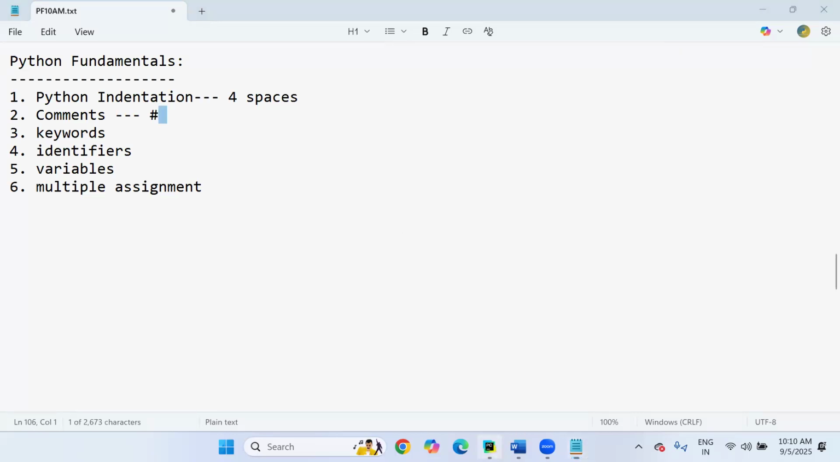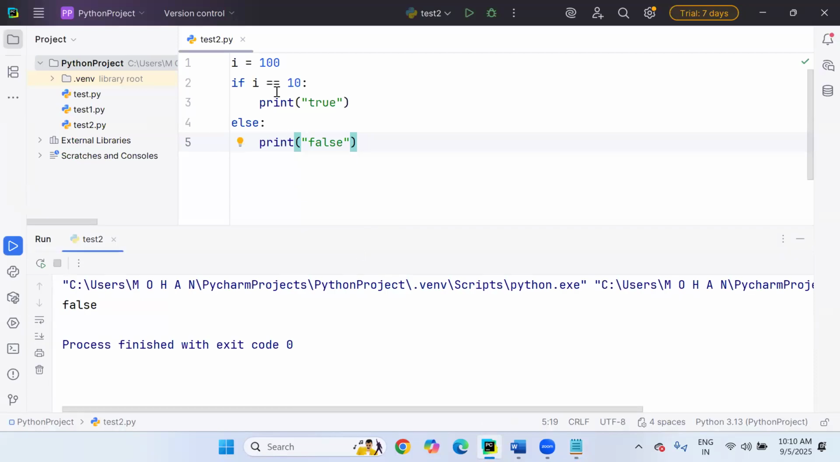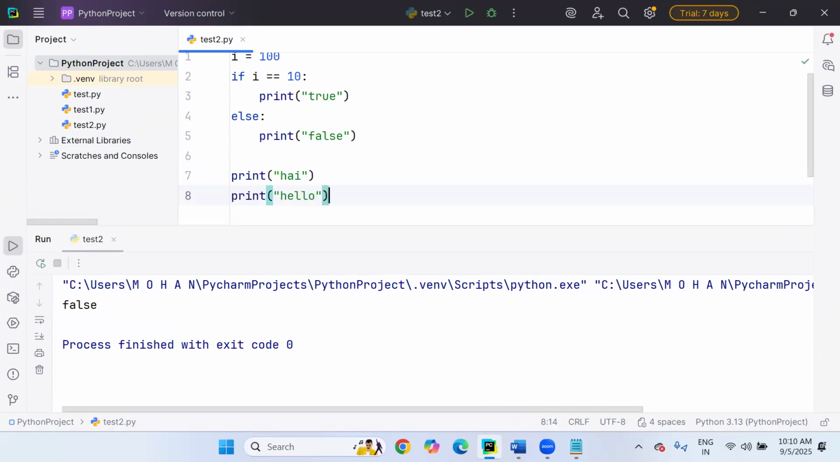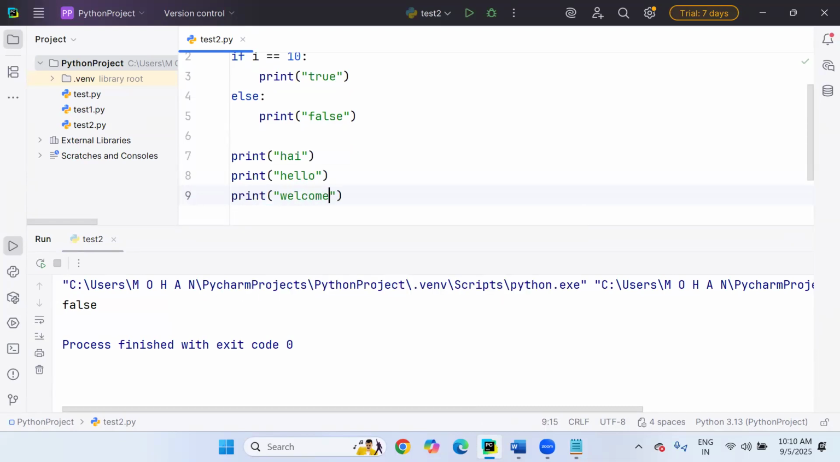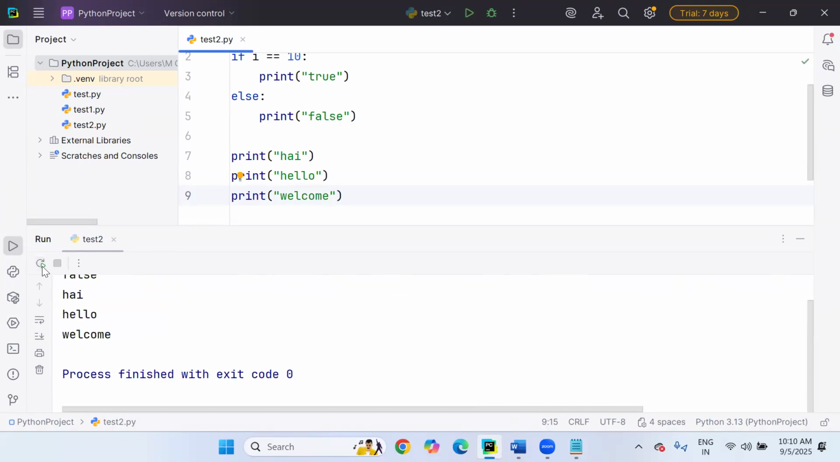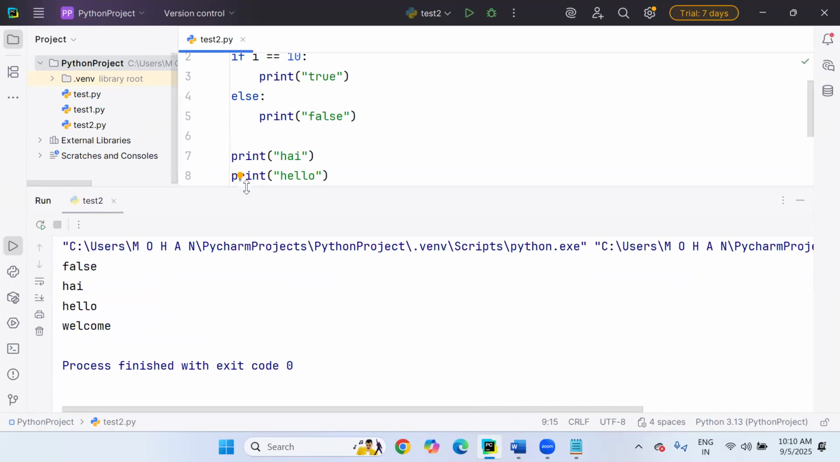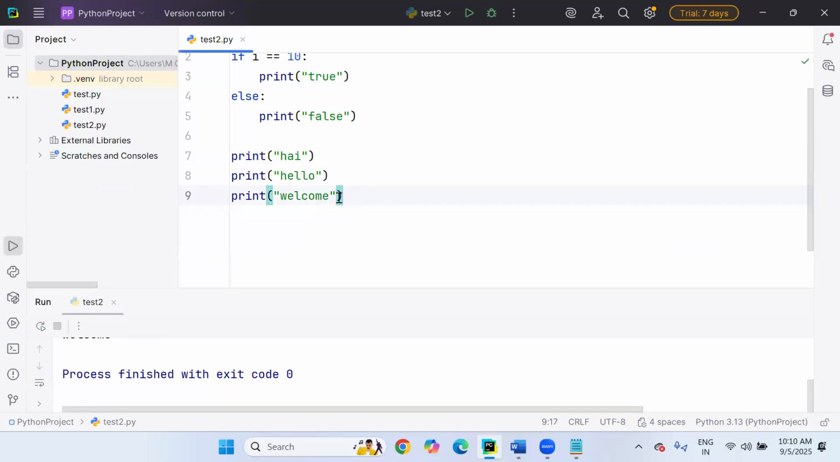Let's have an example. Suppose this is my program, lines 1, 2, 3, 4, 5. Along with the 5 lines, I write a few more lines like hi, hello, welcome. Just basic code. Whenever I run this, are all lines executed? Yes. False is the output of the logic, and hi, hello, welcome is also displayed. But I don't want to execute these lines. Then I can make them comments, starting with the hash symbol. So manually I'm giving a hash sign at the start of the line.